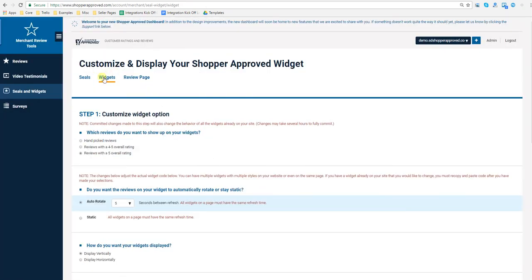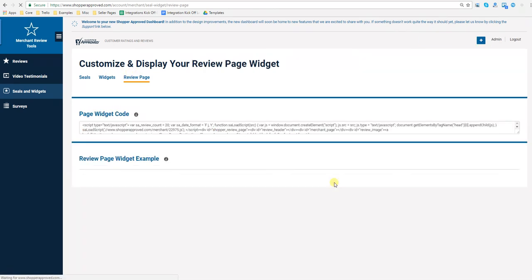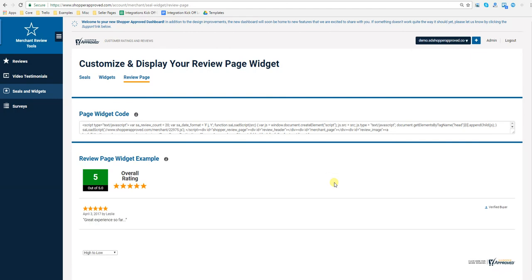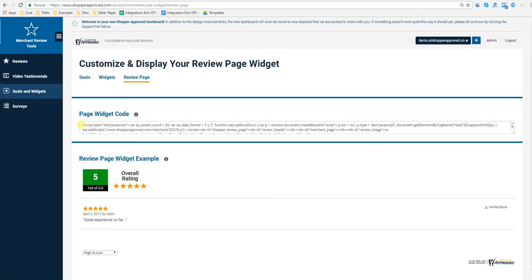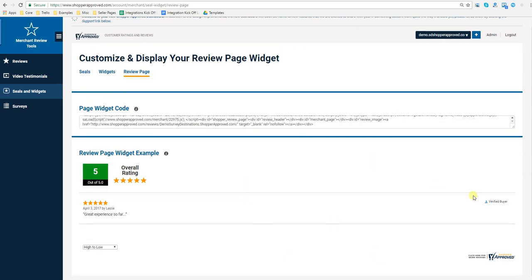And then the last page within Seals and Widgets is going to be your Reviews page tab. Now, this is super, super cool. What you can do is make a reviews page, domain.com/reviews. It's very important that you use reviews and not testimonials, as Google does not like the word testimonials. Create a reviews page. Then you'll want to make sure that that reviews page is linked to your home page. And then you just copy and paste this code onto that reviews page. It will fit within the container that you paste it within.